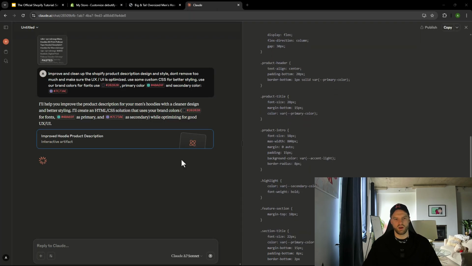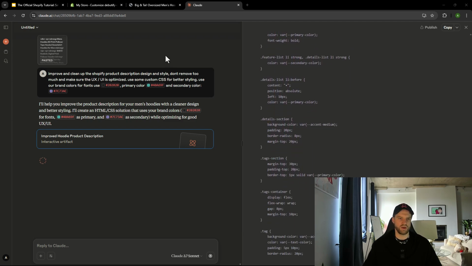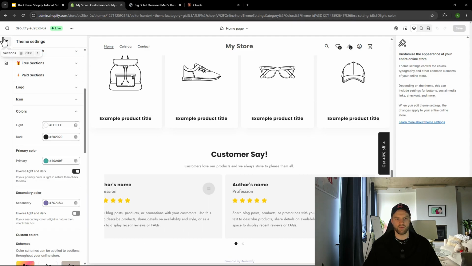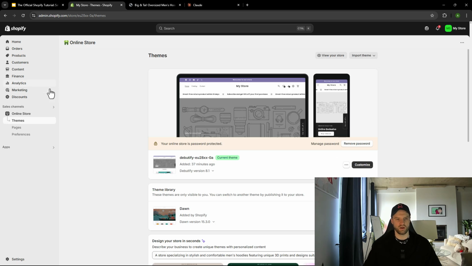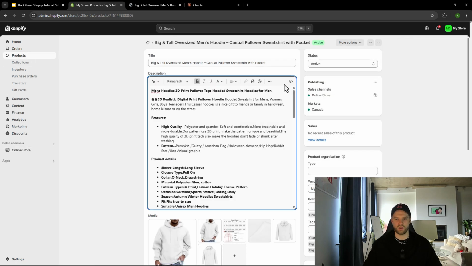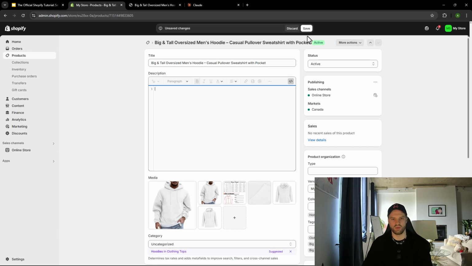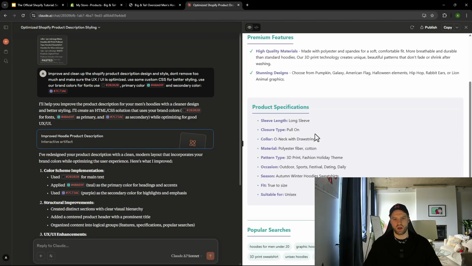Boom, like this. And it's going to create you a code snippet that you're basically going to copy and paste back to your Shopify product. So let's go there while it's generating the code. I'm going to go to products, we'll choose the hoodie. And again, we're going to go here and we don't need this, it's a huge mess, looks absolutely terrible, and we'll save it. Let's go back to Claude.